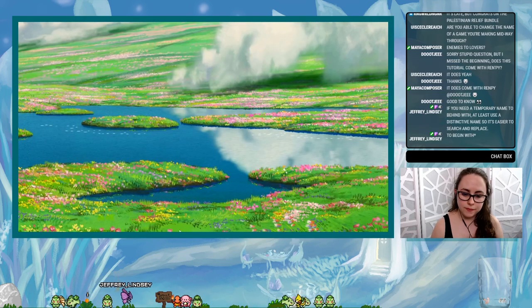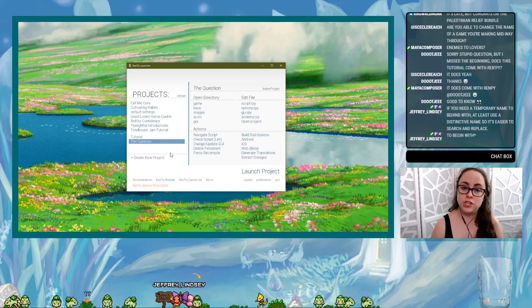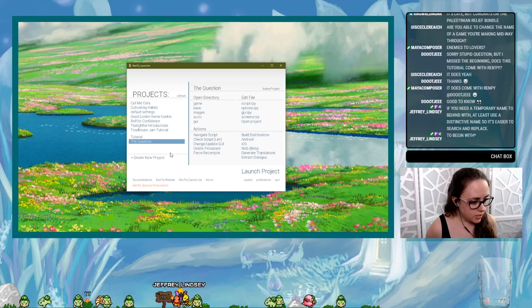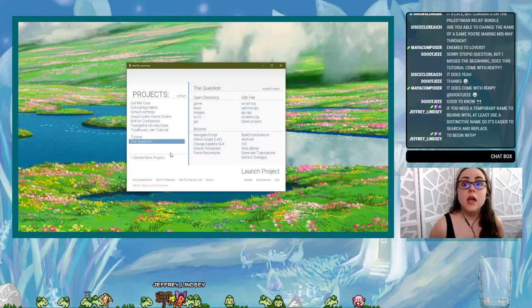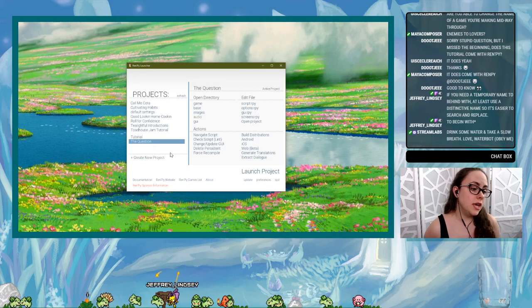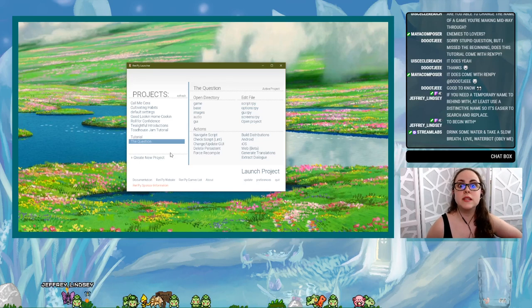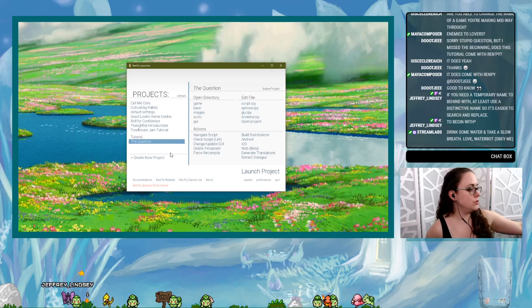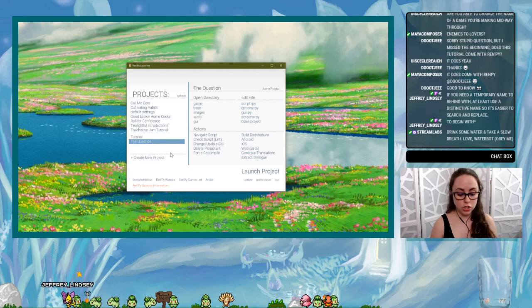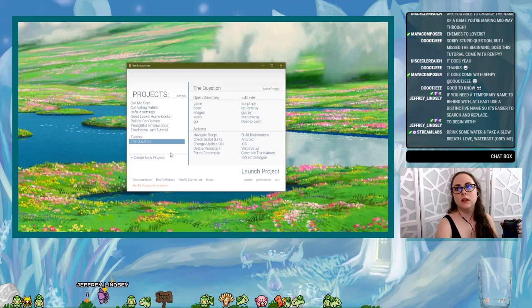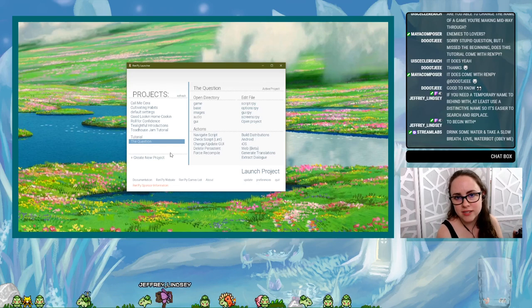And instead, we're going to go to The Question, which is the example game that comes with Ren'Py. If you need a temporary name to begin with, at least use a distinctive name so it's easier. That is a good suggestion. So if you do need a temporary name, choose something that's really easy to search for, because you can Ctrl+F and search for things. So maybe make up a word so you can search for that word, as opposed to something common like love. And then anytime your character says love, that will pop up too.